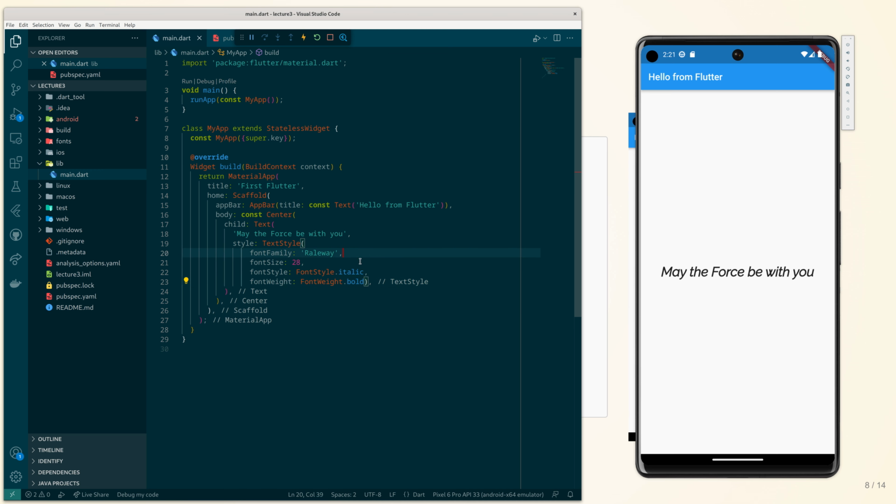Notice that we put the first comma over here inside of the parentheses, so that we can add to the text style named constructor parameters. And we use the font size, font style, font weight like this.